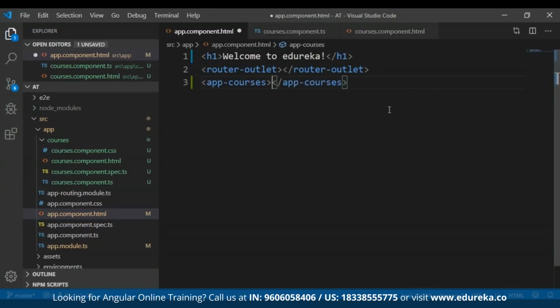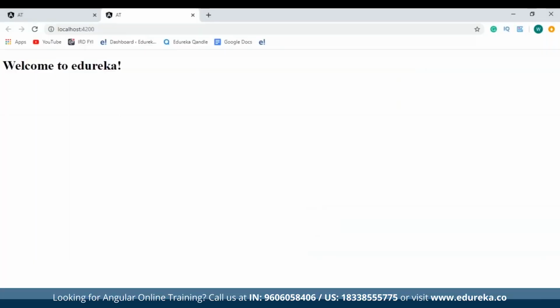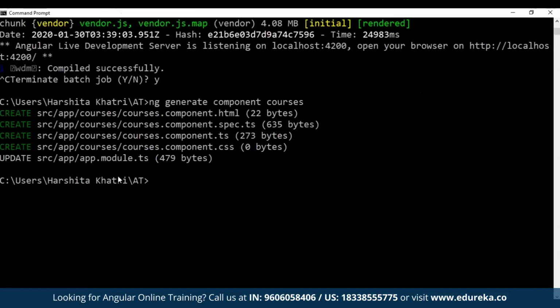Okay, so I hope you guys are clear till here. So now let's get back to our browser and see how it works. Let me just refresh this. I had actually terminated the process. So what I'm going to do is just type in the ng serve command again.